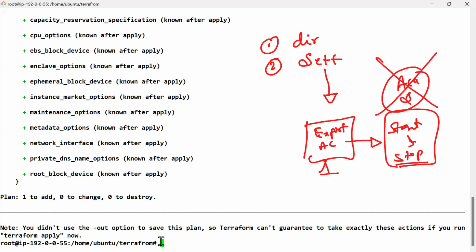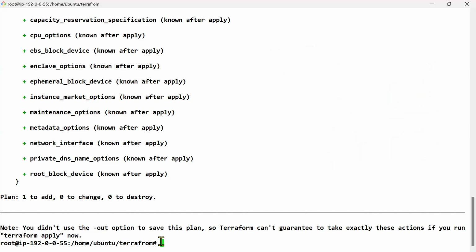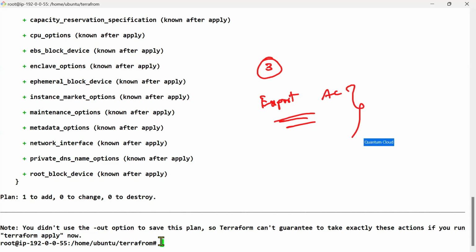If you just start and stop an EC2 machine, this is the problem with environment variables. So, in order to come out of this problem, the third method is the same export access key, secret key. Instead of setting it up as an environment variable, just copy paste these values into one of the files known as .bashrc.